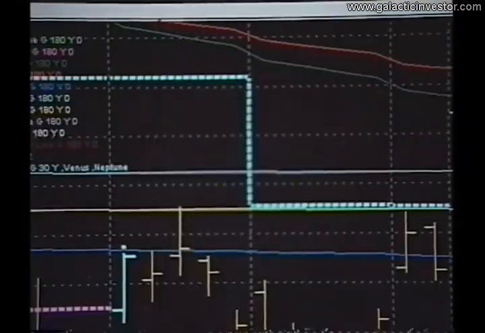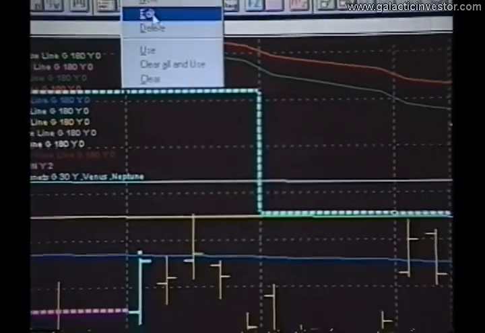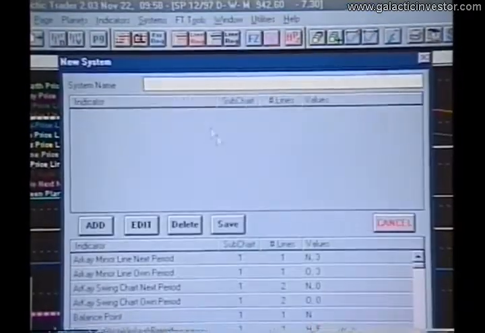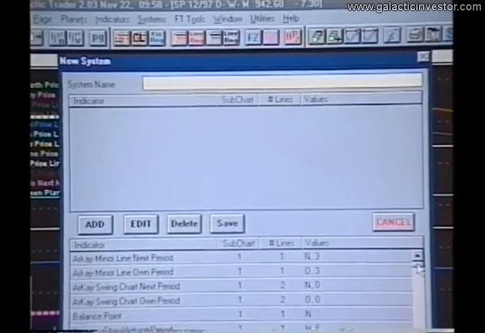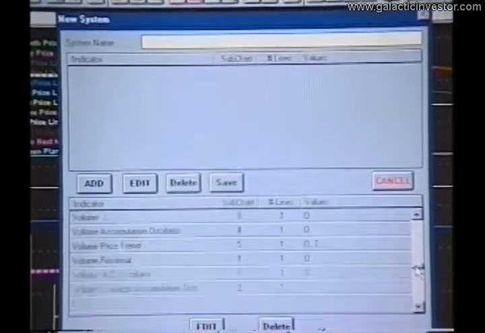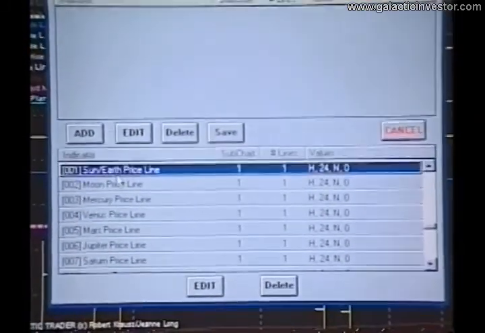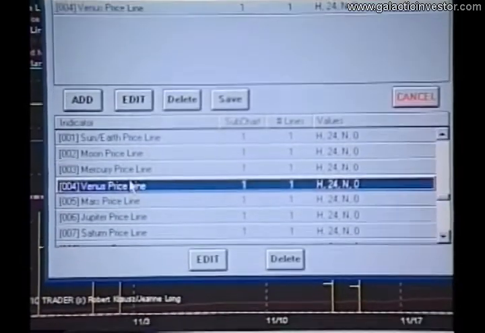Now, for my next one, I go geocentric, I go New, and I get my systems window down here. I'm going to go down and add all the planetary lines. I can just double click on each one and it'll go to the top.